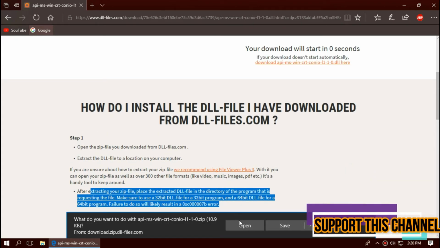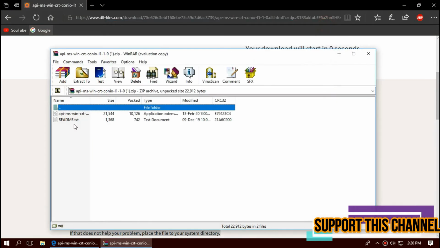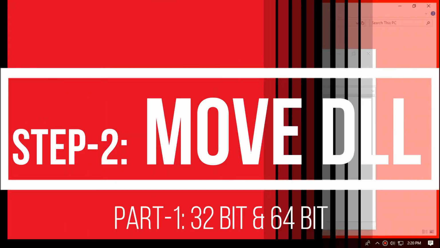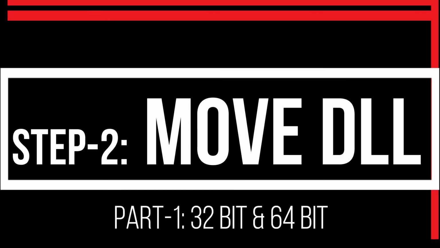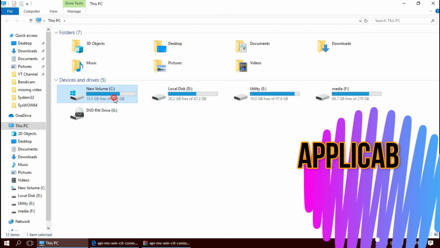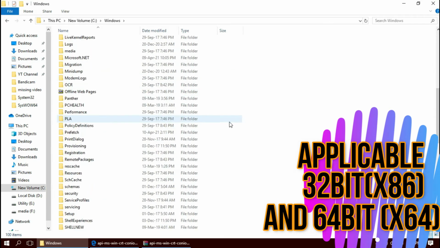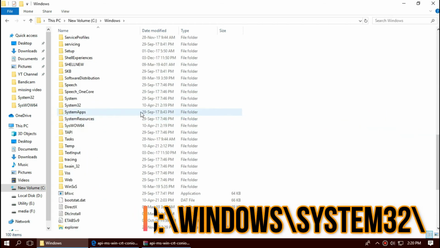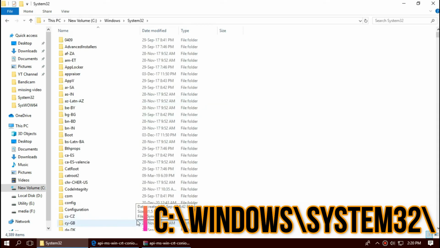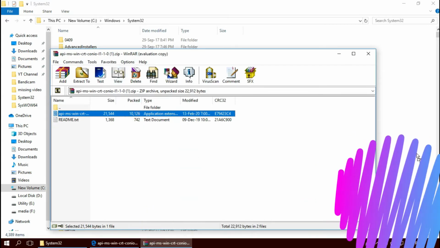Once the download is complete, hit open. Here you can see two files. One is the DLL, the other one is the readme. To move the DLL, first open This PC, Local Disk C, Windows, and find a folder named System32. This is the home of 32-bit DLLs. Then click on the downloaded zip, drag the DLL and drop it.